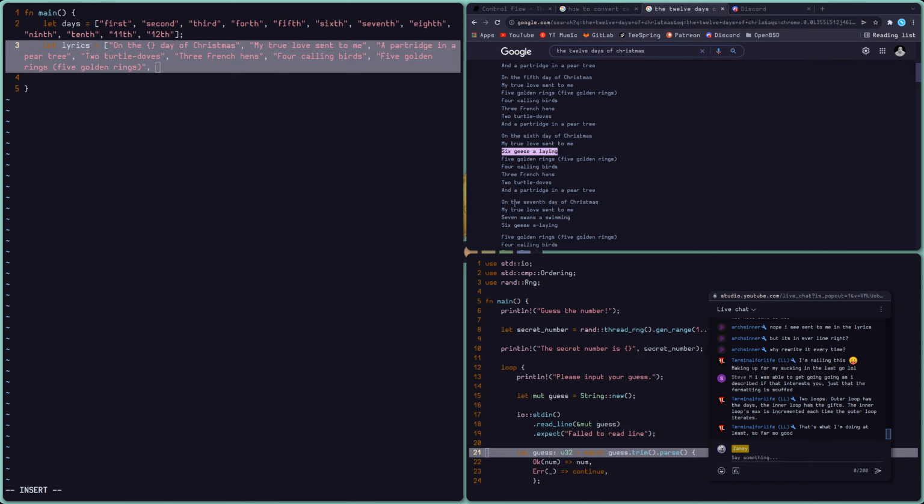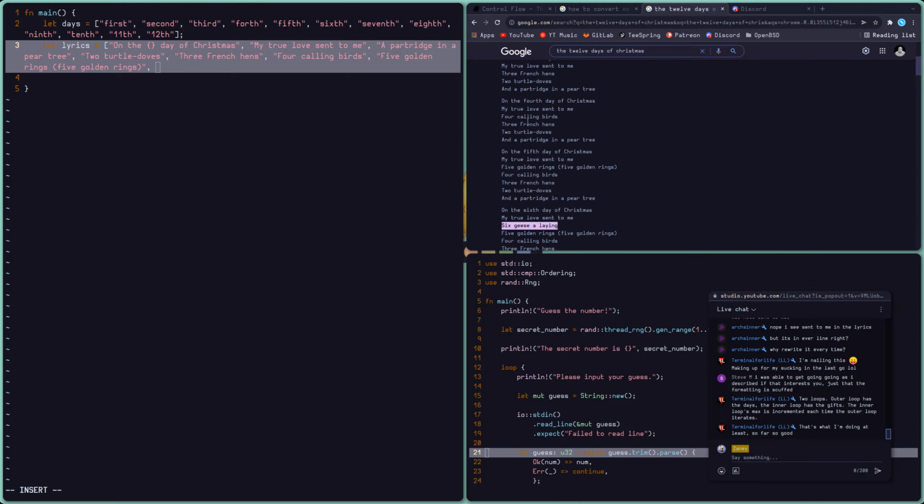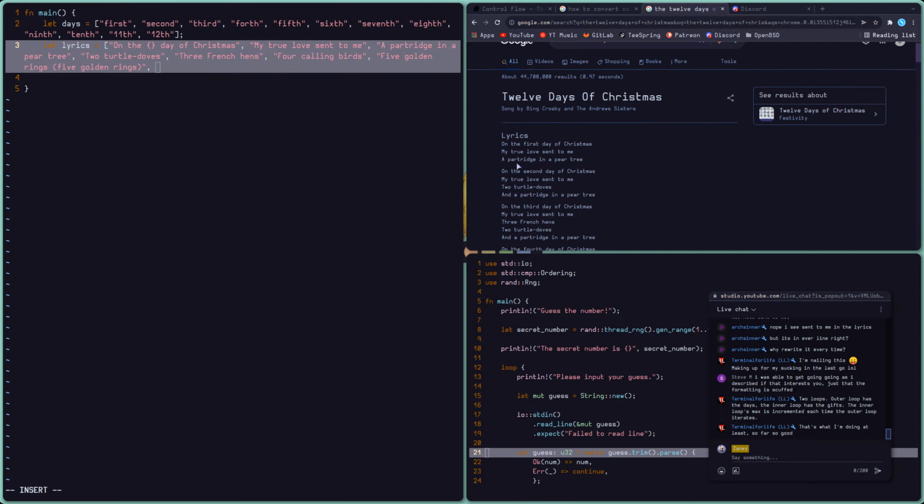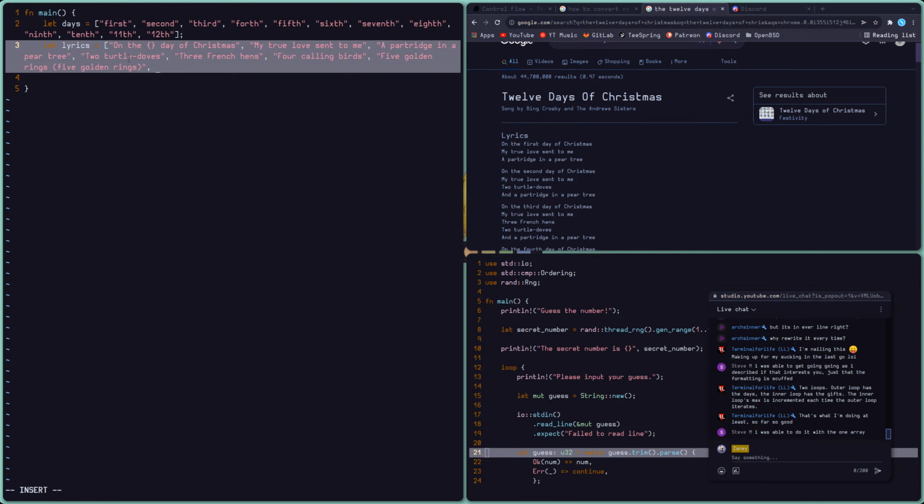I don't know, how will that work? It shouldn't work, because you're not going to get the same output as here. If you just add up the limit, the first one's going to come out right. The second one is not, because on the second day of Christmas, my true love sent to me, a partridge in a pear tree, but you should get two turtle doves before that. And that's the problem.